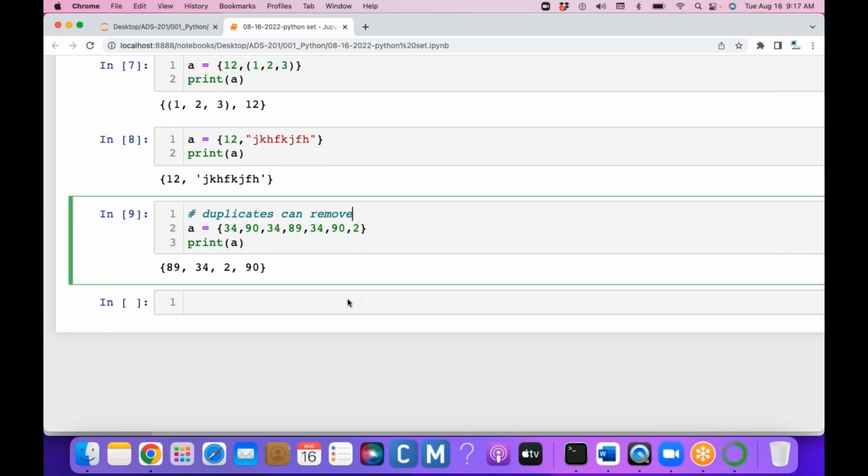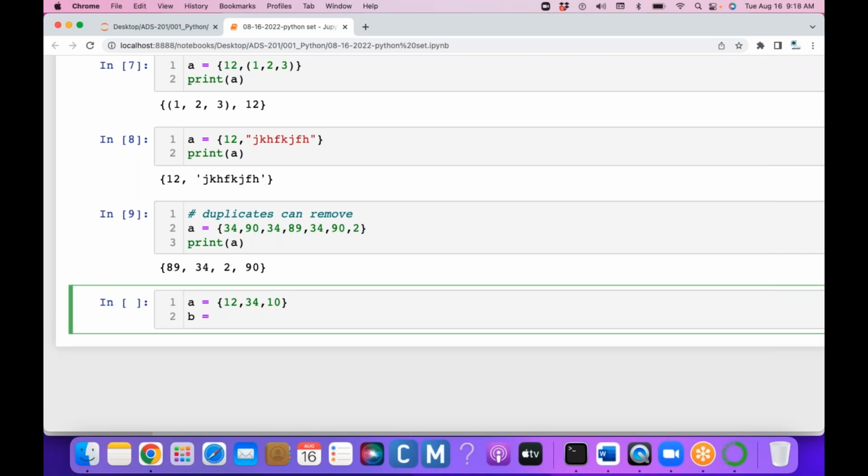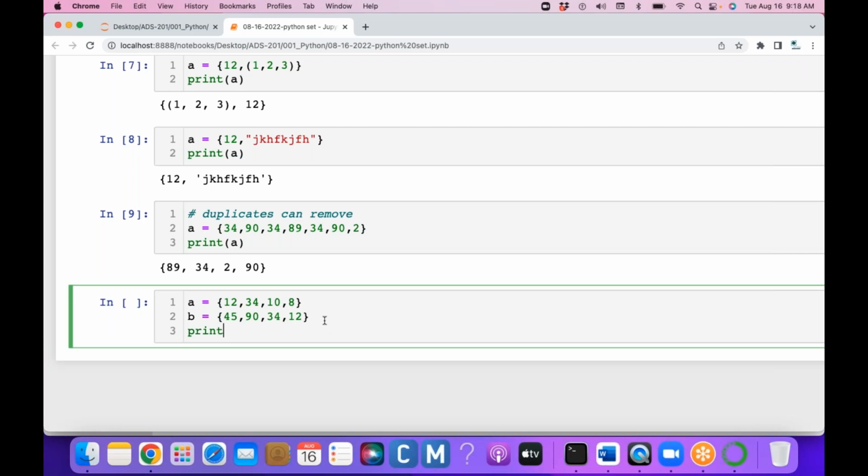Now, we have some properties and functions for the set. Let's discuss those particular functions. What operations can we do on the set? When we have two sets, what kind of operations can we do? Let's see. Usually with sets we can do union and intersection.